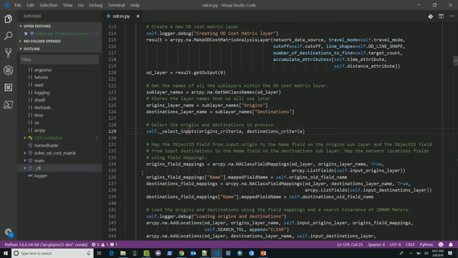So we have selected our inputs. Then we are doing the field mappings. Field mappings are to load the location fields that we might have calculated, as well as the object ID fields from our inputs, so that when we get our output lines, we can transfer those object ID fields, and then we can join any other attributes if we want to in the future.